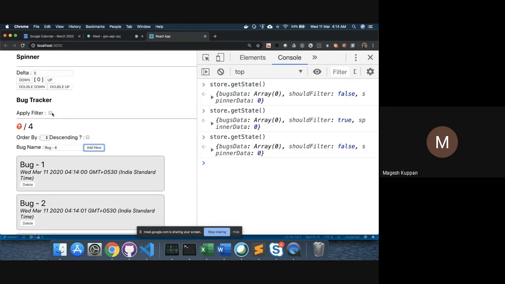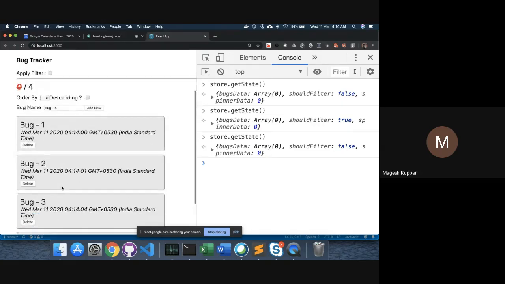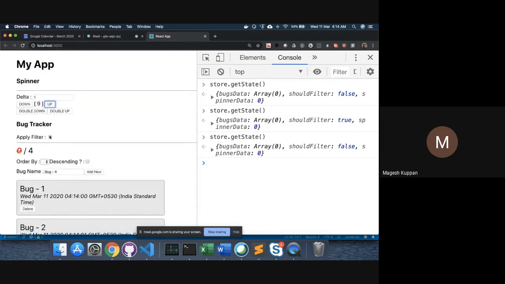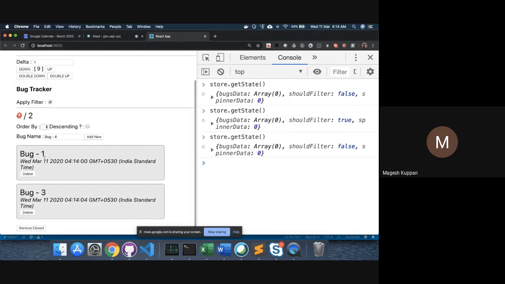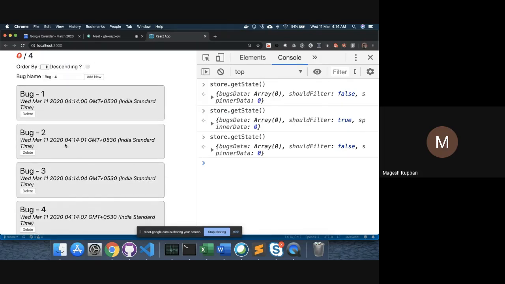Now let us increment this 1 2 3 4. This is not changing, right? This is not changing. Now you apply the filter, now this is changing. This is an even number, I'm sorry, odd number, so this shows 1 out of 3. And you say 2 and 4, 1 and 3, 2 and 4, 1 and 3. Now remove the checkbox, it displays both of them.